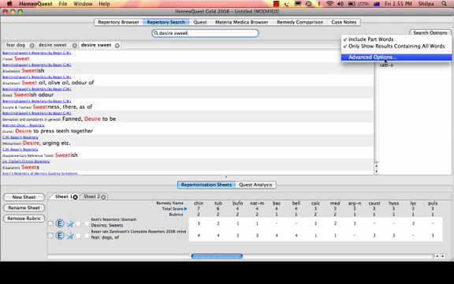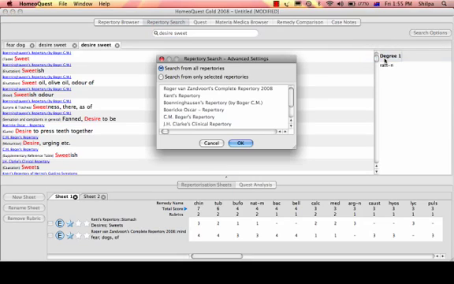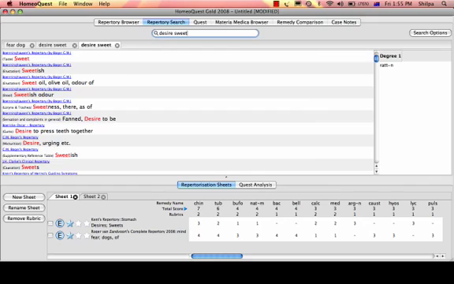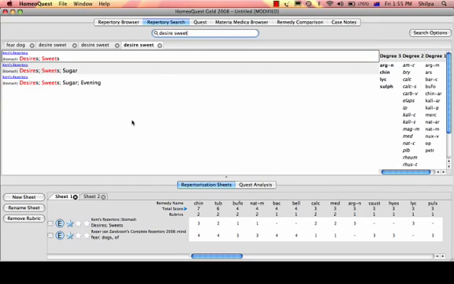Now the third thing is your advanced option. When you click that, you can actually choose which repertories you want to make your search from. So by default, you search from all repertories. However, if you want to search from just a few selected repertories or even one repertory, you click on the second option and just press on the repertory you want to search from. For example, now you just want to search from Kent's repertory. You just say OK, and desire for sweets is now chosen only from Kent's repertory.